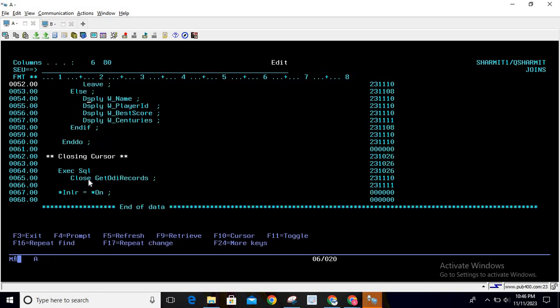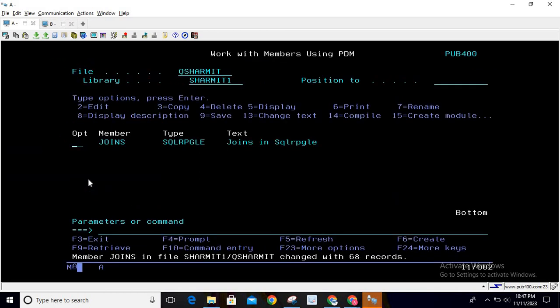Otherwise it will consider that the SQL query is executed properly and it prints the data: w_name, w_player ID, w_best score, w_centuries, and then END IF and END DO. Then we are closing the cursor GetODIRecords and setting *INLR to *ON. So let's quickly compile this program and call it.